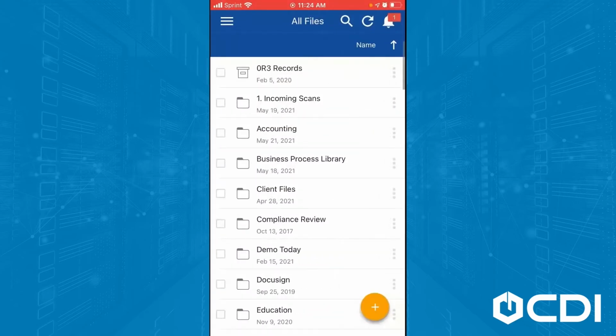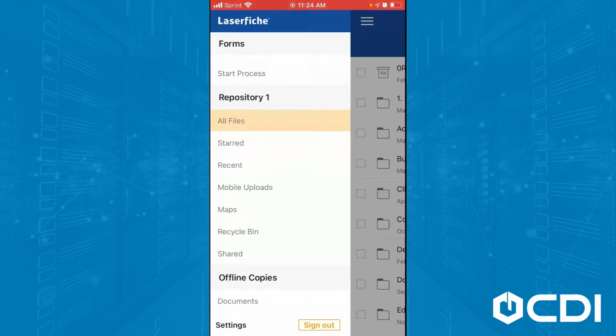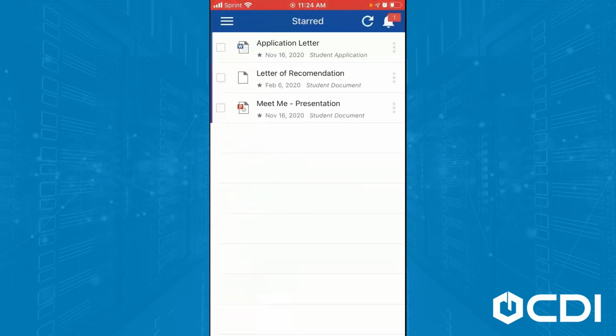So in the top left-hand corner, 3 horizontal lines, I'm going to push that. And that's going to open up all of my options. We're going to finish by looking at forms, but I want to just go down to the repository options very quickly. I don't know how often you guys are using starred documents, but that's a feature that I really like. So if there's a document that I'm working on editing or building out in Laserfiche, it helps to have that available. Usually for me, it's things like statements of work or client notes and things like that.